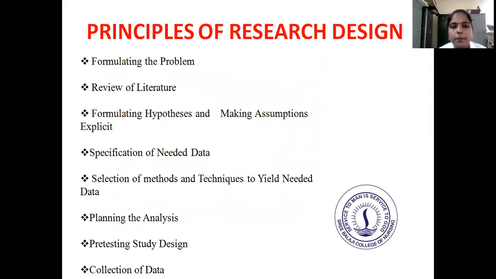Let me move on to our principles of research design. First principle is formulating the problem. Then second one is review of literature. And third one is formulating hypothesis and making assumption explicit. Then fourth one is specification of needed data. Then fifth one is selection of methods and techniques to yield needed data. Then sixth one is planning the analysis, and seventh one is pre-testing study design, and last one is collection of data. These are the principles of research design.